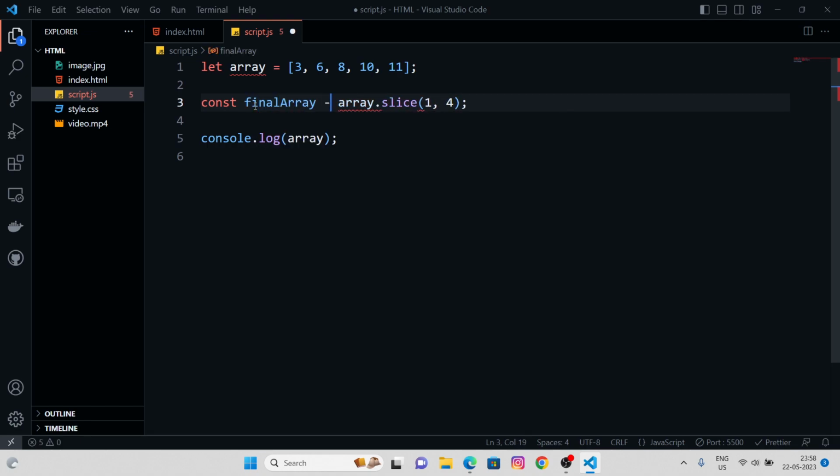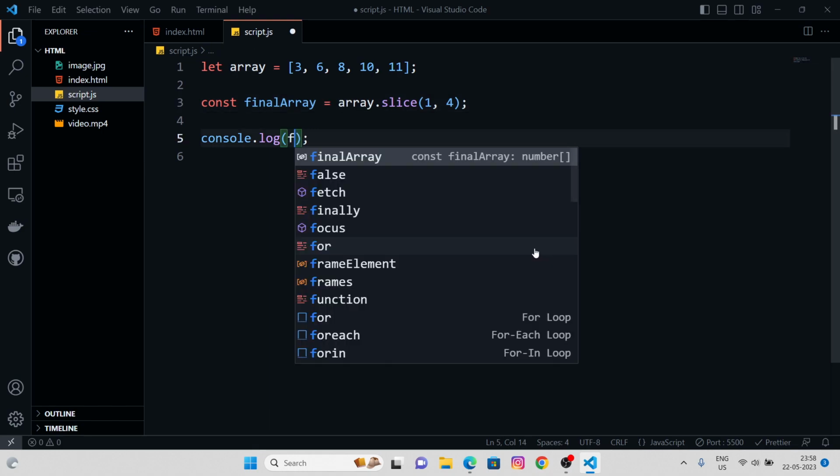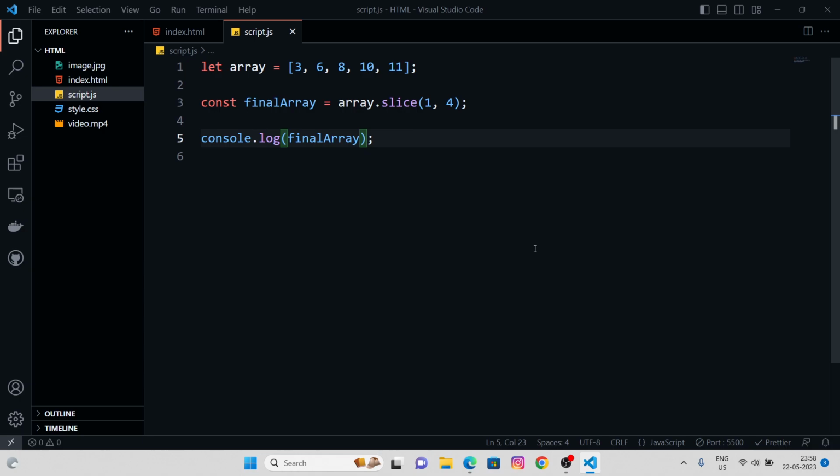So maybe I want to store the sliced array in some variable. Now I can call the final array, right? So yeah, we got it. So we need to store this array.slice result in a variable, right? And there we go with the output. So this is how we can work with the slice method, right?